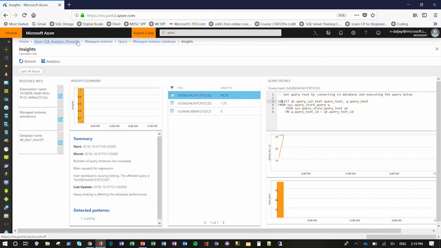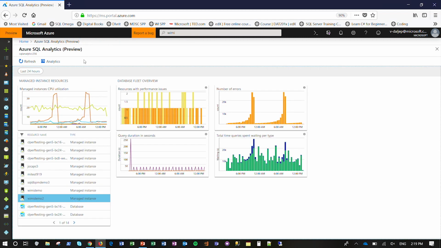The question I was going to ask was, if you can go back to the main dashboard, is this extensible? Can I add my own? What made me think of this question is Azure Data Studio, where I can create my own insights. So can I extend this to add my own insights? So you can do custom querying through this.